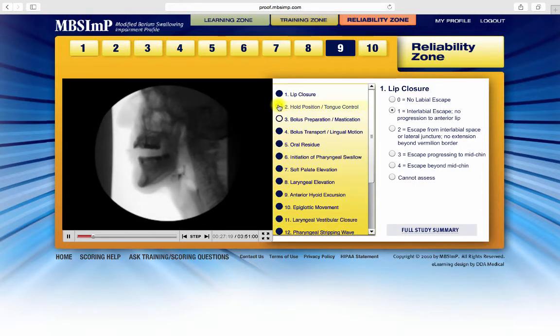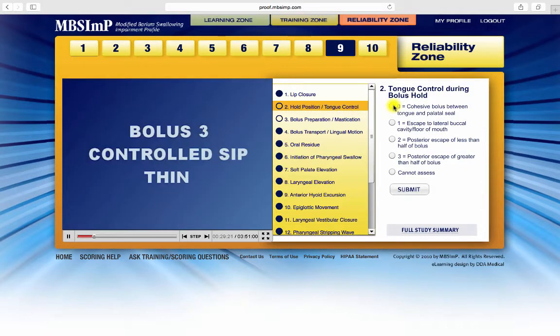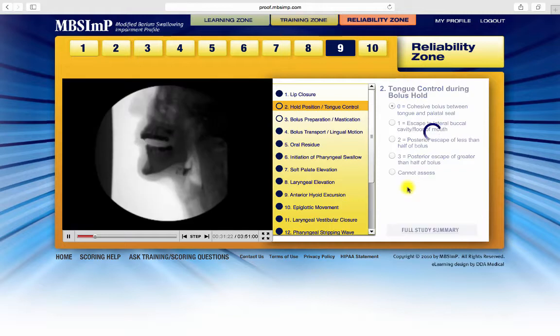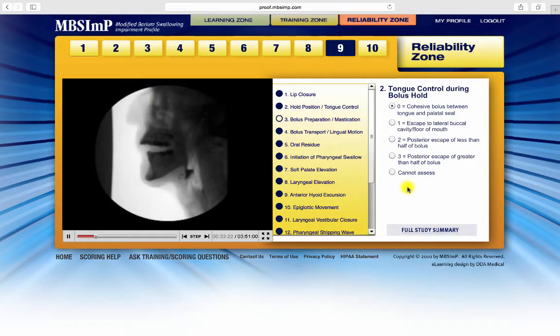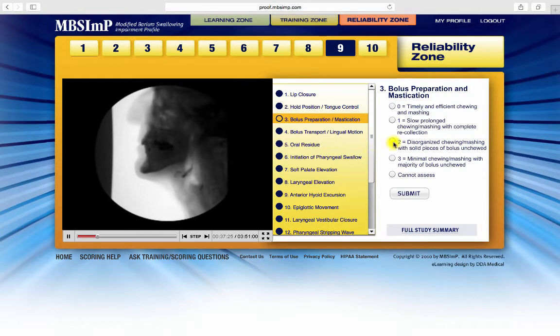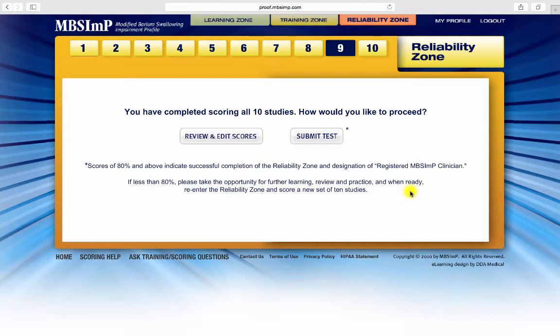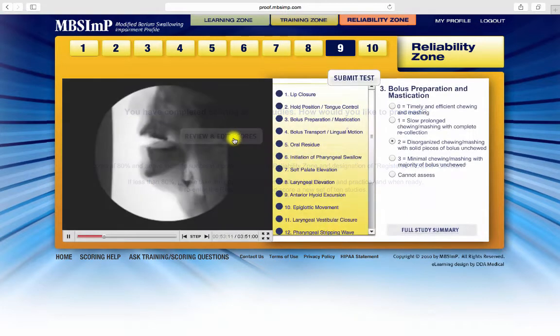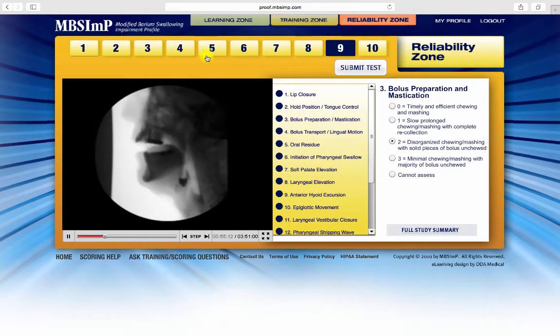In the training zone, once a component's score is chosen, it must be submitted. In the reliability zone, however, the scores are not returned to the system until the score for each component in each of the 10 studies has been submitted. At this point, when the scoring of all 10 studies is complete, a new icon appears instructing the learner to submit all scores for evaluation and determination of success. Until that icon is clicked, the studies remain available for review and the scores can be changed.